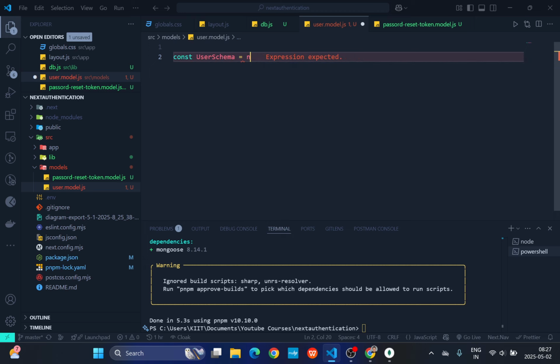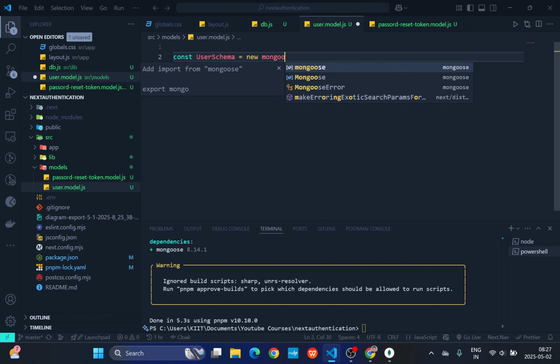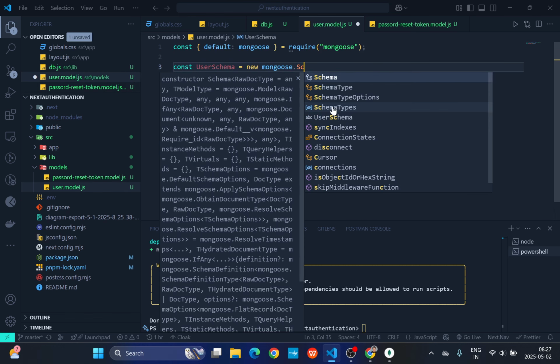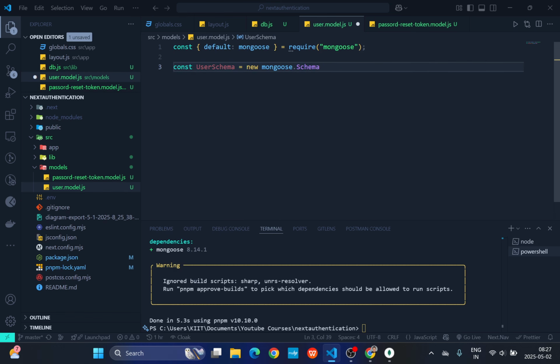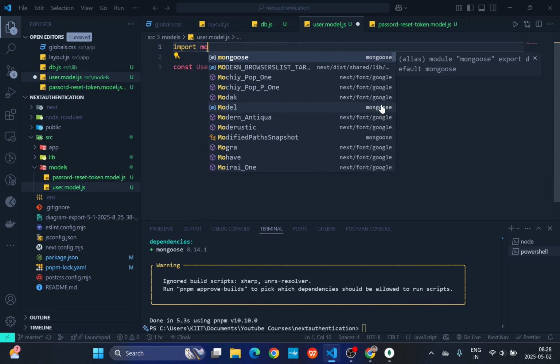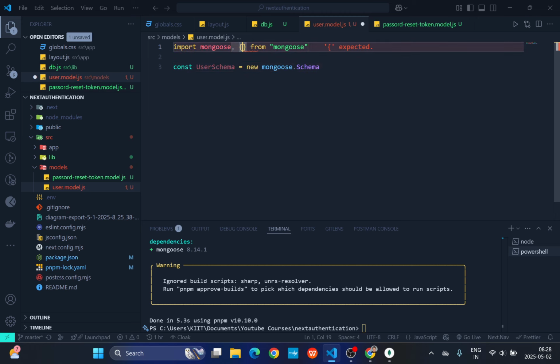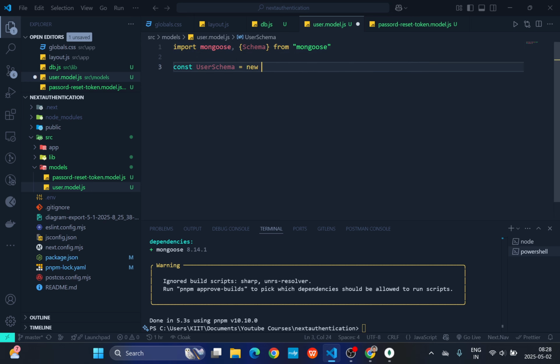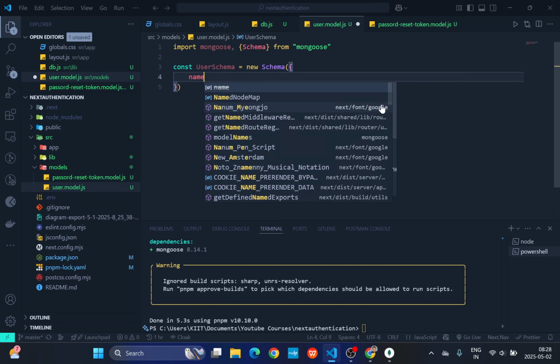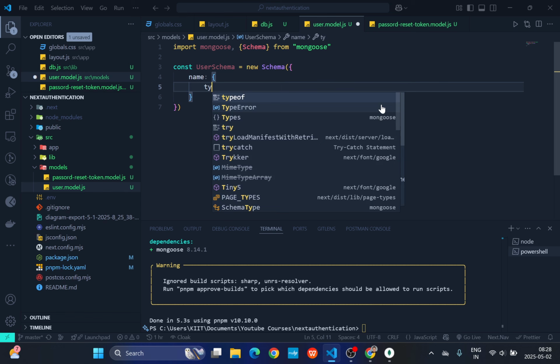user schema is equal to new mongoose.Schema. Now this increases some redundancy. You'll see it has directly imported using CommonJS, but we'll be following the ES modules conventions. Import mongoose from mongoose, and we'll also import Schema from mongoose. Schema, new Schema. Now we'll define some schema properties.